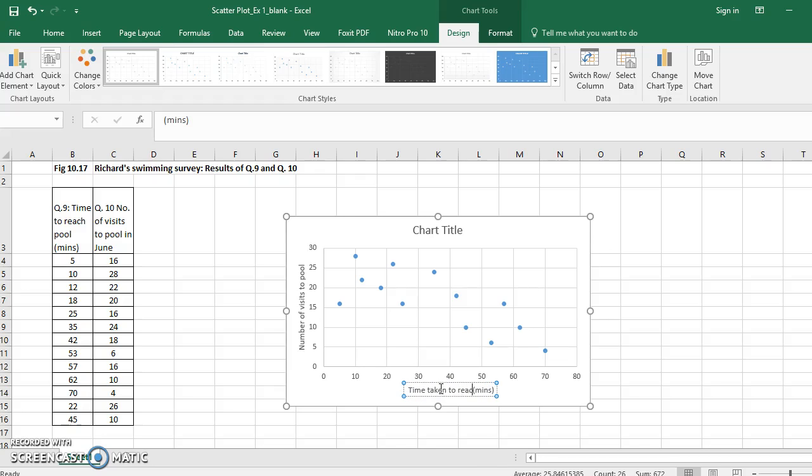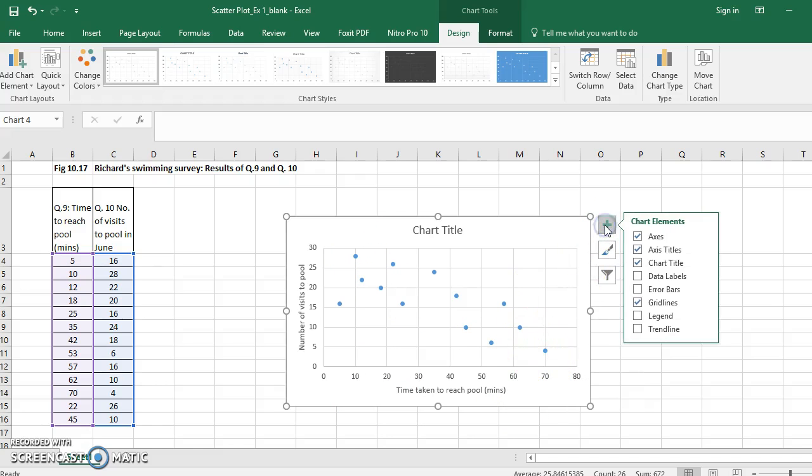Taken to reach pool. That's better. Everything else looks alright. Now we want to put some sort of trend line on here ideally. So again, go back to the chart elements. You'll see at the bottom we have something called trend line. It's automatically put a nice straight line in there, which is great.